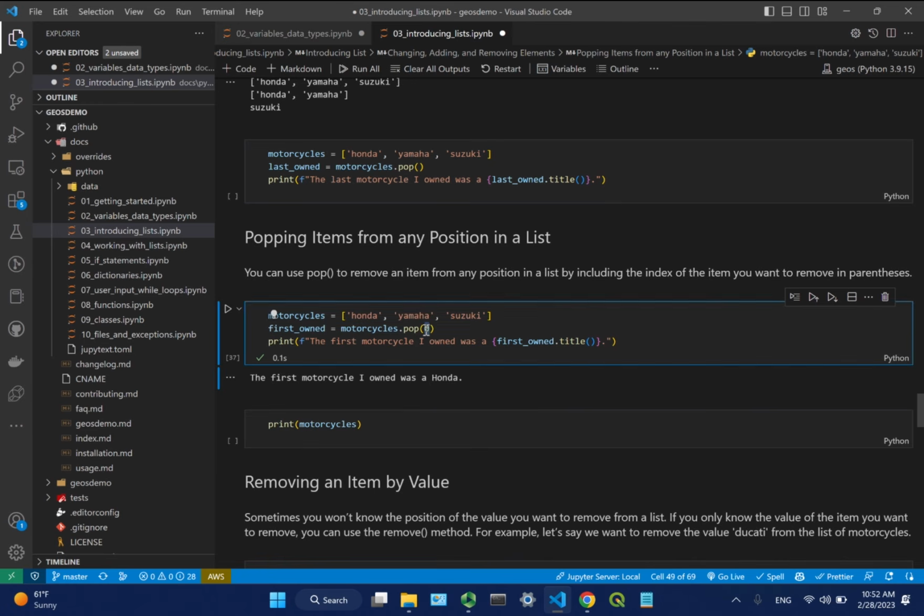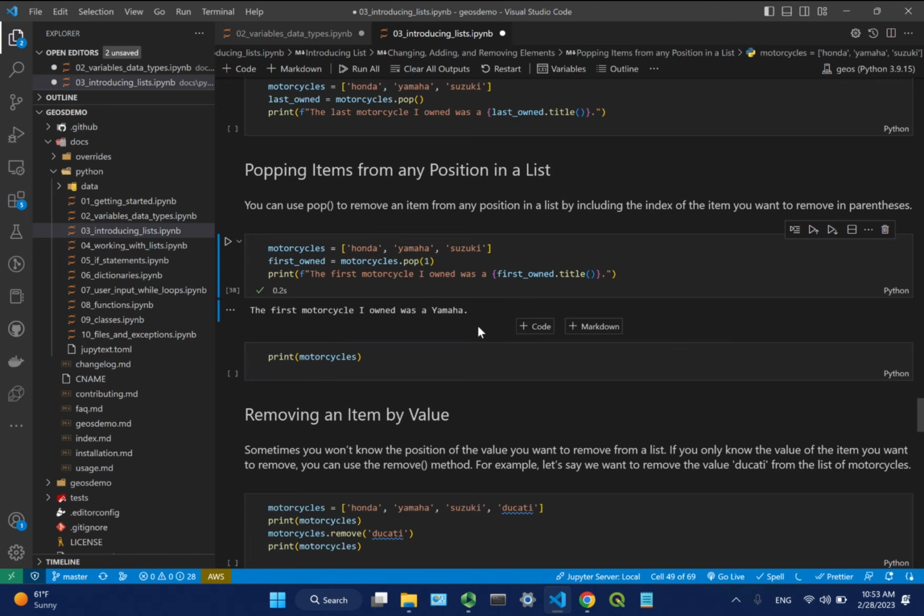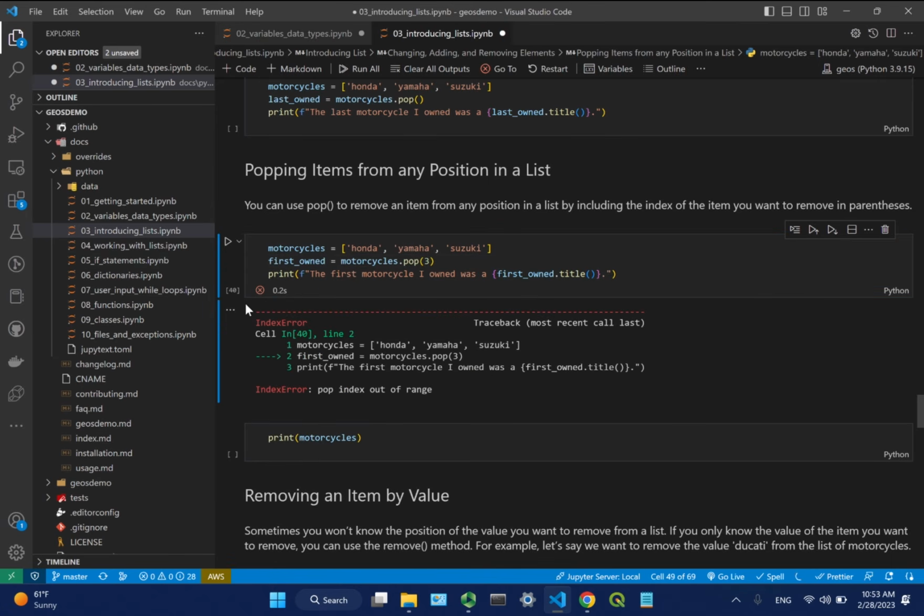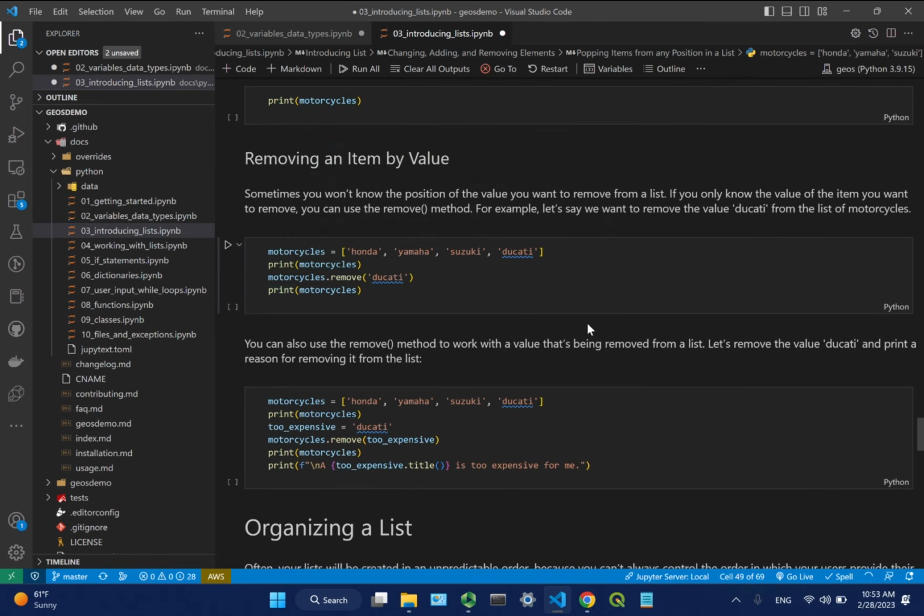You can also pop 1. Now you can do the 1. So 2. Okay. Can I do 3? No, you cannot. You have 3 items, so your index cannot be larger than 2. Okay? 0, 1, 2. Again, the index starts from 0. This is something you need to understand.